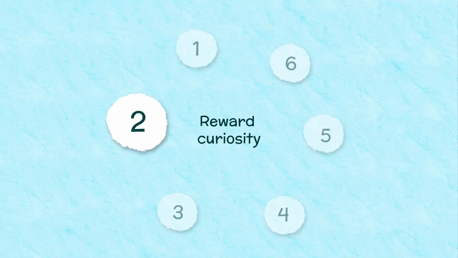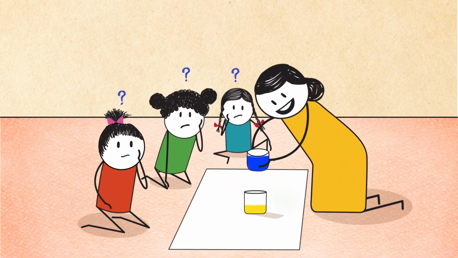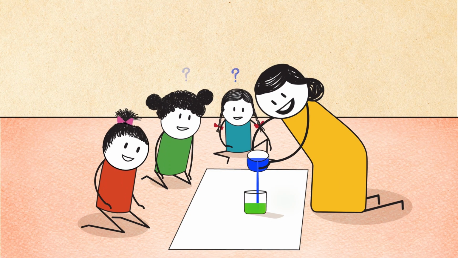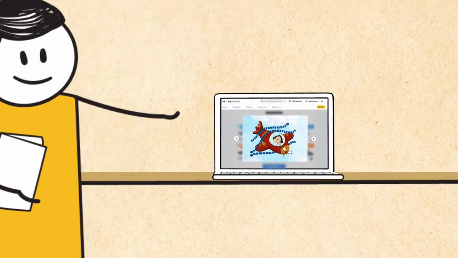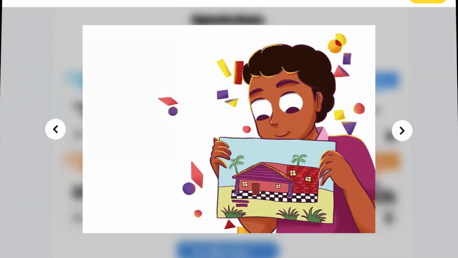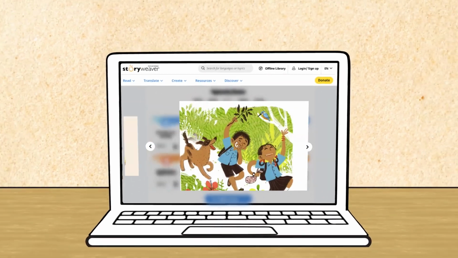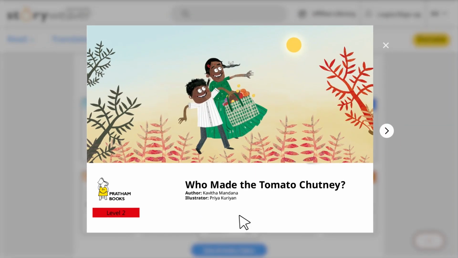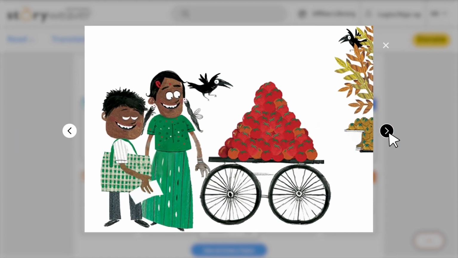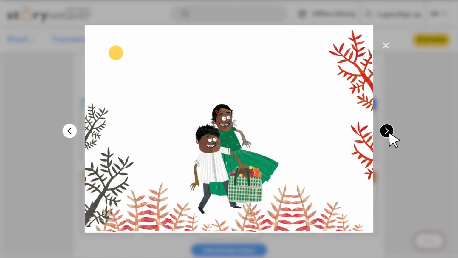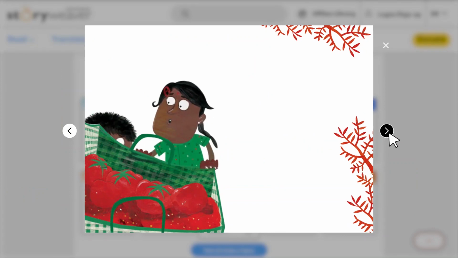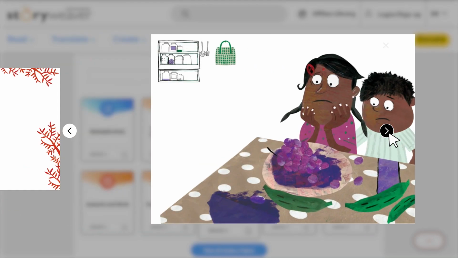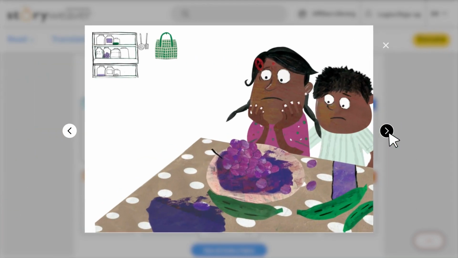Reward curiosity. Recognize and reward instances where students are curious about something. Draw attention to characters in the storybooks who practice curiosity. For instance, in the story Who Made the Tomato Chutney, you can talk about how Tara and Ravi are curious to find out how the vegetables and fruits in their grocery bag get squashed as they make their way home from the market.